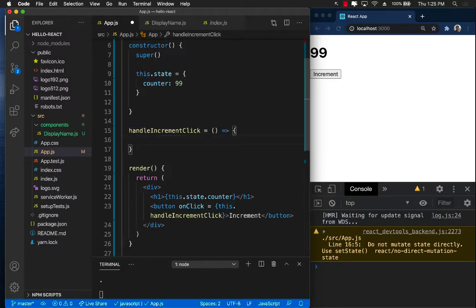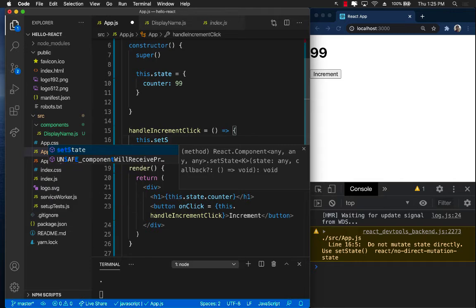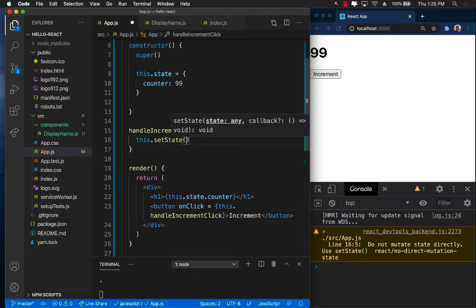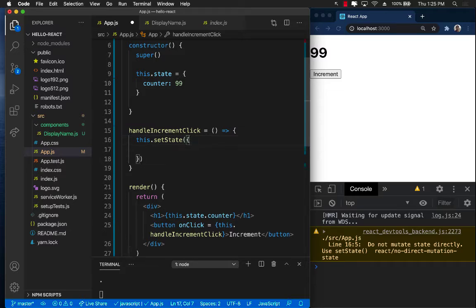So how do you replace a state? Well, there is a function called setState. And setState takes in an object. It will always take in an object. And this object, whatever you provide in there, is going to replace the object or the state that you previously had. So in this new object, I want to put the property called counter, and I can put 100.